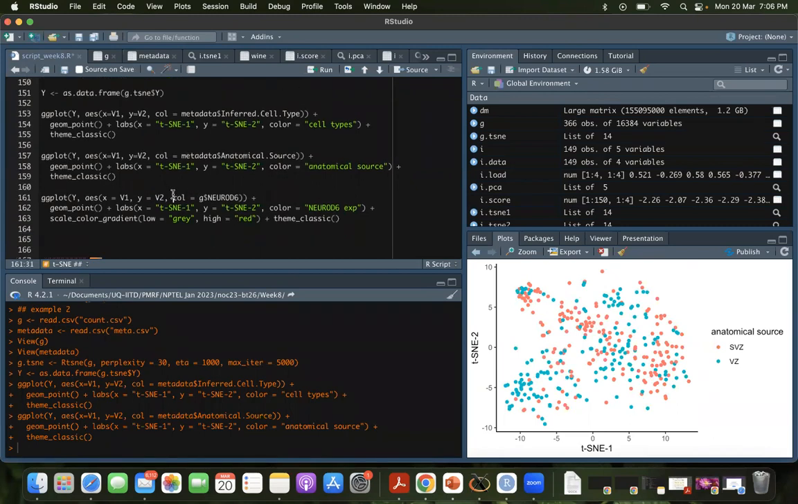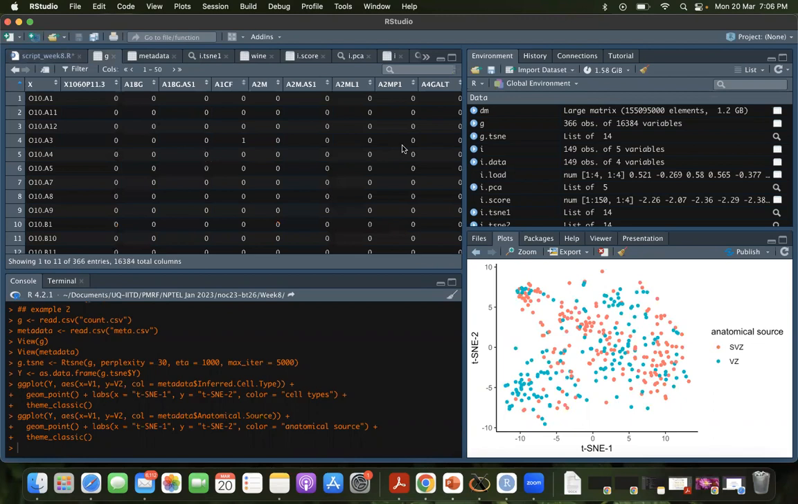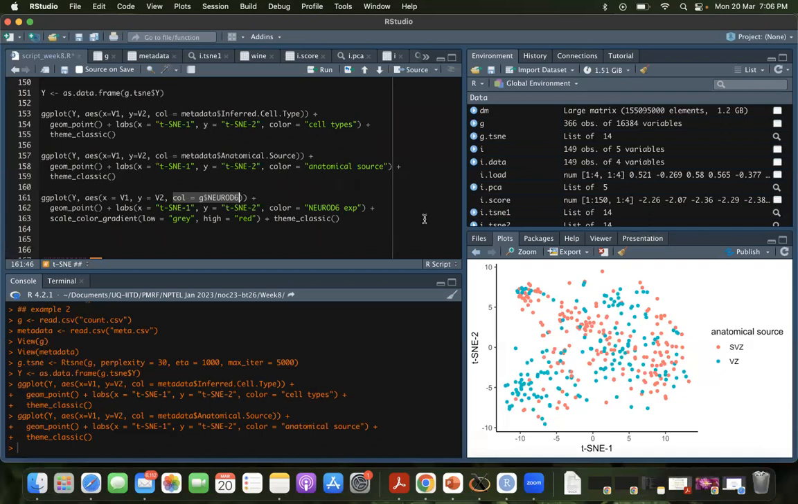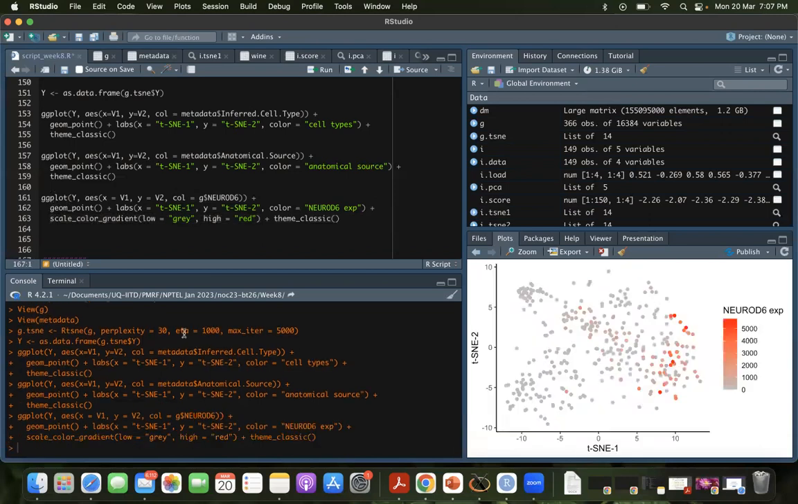Another important thing is you can actually color using the gene expression of any of these genes, any of the columns. Since these are cells of neurological origin, we plot one of these important genes, NeuroD6. The only difference is now we're not going to have two absolute discrete colors, red and blue. We would have a gradient. Expression ranges from 0 to whatever the maximum value is. ggplot has this option where you have a gradient: the least value is colored gray, and the highest value is colored red.